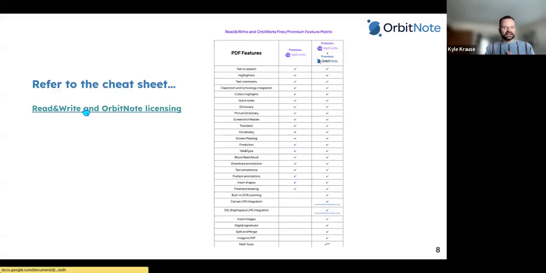I've linked a little cheat sheet here because I know we're talking about what's included with your Read and Write license and what's premium OrbitNote. So if you go ahead and click on this link here, it's going to take you over to this matrix, which will show you the comparison of what you'll get with your premium Read and Write license, and then what would be that paid version on the right-hand side. So really use this as a reference. If you're wondering why, hey, I don't have this feature, refer back to this matrix because this is going to help you decide what you get versus what you don't get.